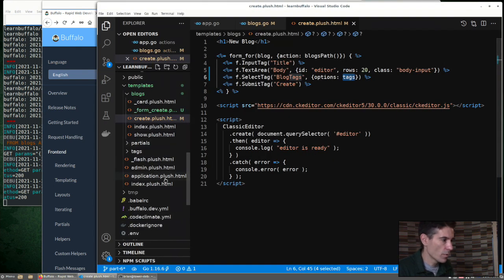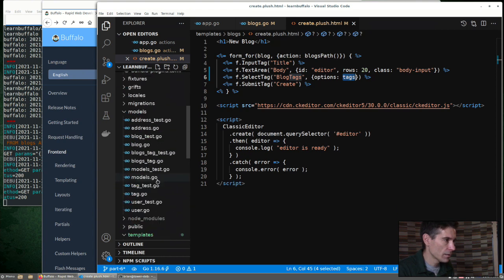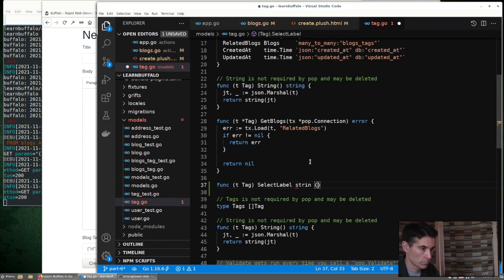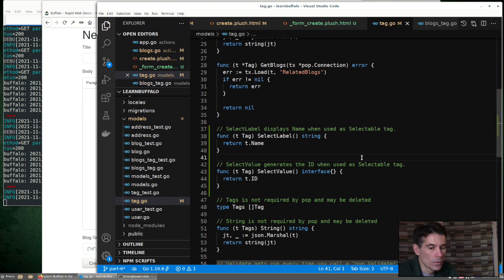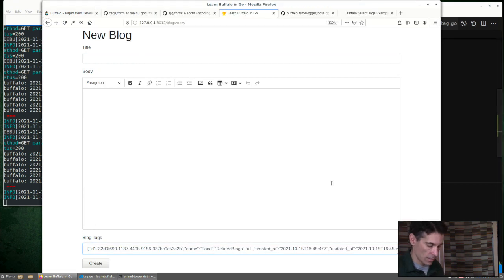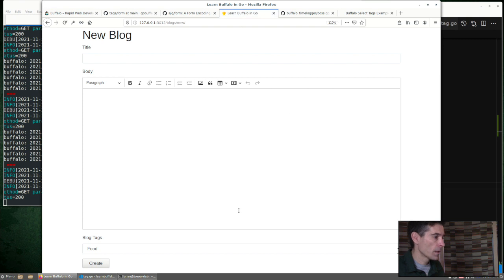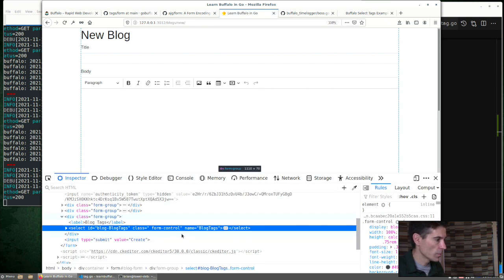So if we jump over to our tag model, okay, if we add these methods to our tag struct in order to generate the proper label, which in this case is the name, and the value, which would be the ID, which is what the database knows the entity as. Reload. And now our form is starting to be more usable.